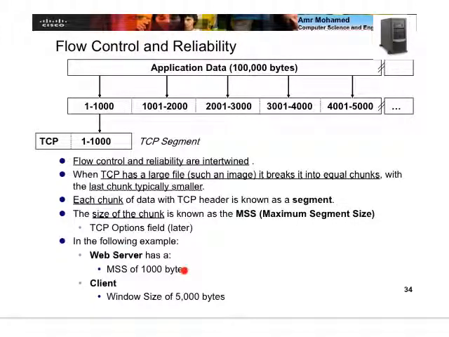So we will talk about an example where the web server uses segments with a maximum segment size of 1,000, whereas the client uses a window size of 5,000. This is the maximum segment size, and this is the window size, which means that we have 1,000 as segment size, and the client has an available window size of 5,000. So it can accept up to 5 segments without having to wait for the application to process any of them.